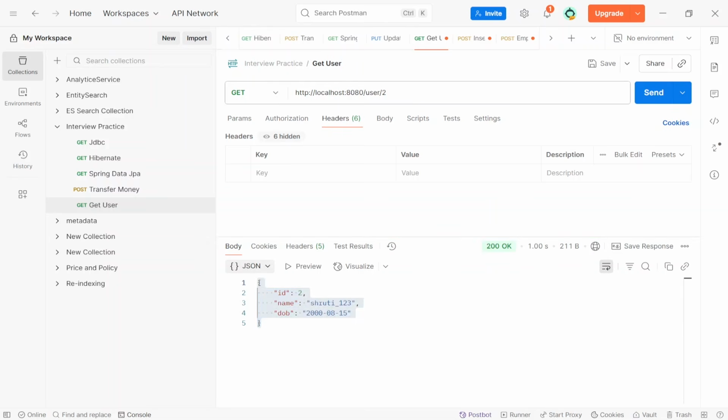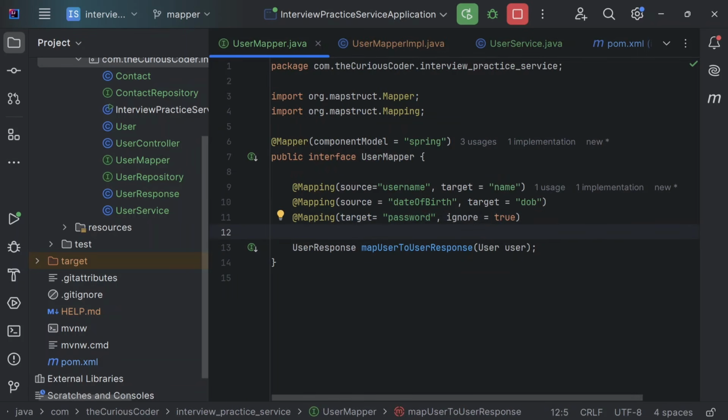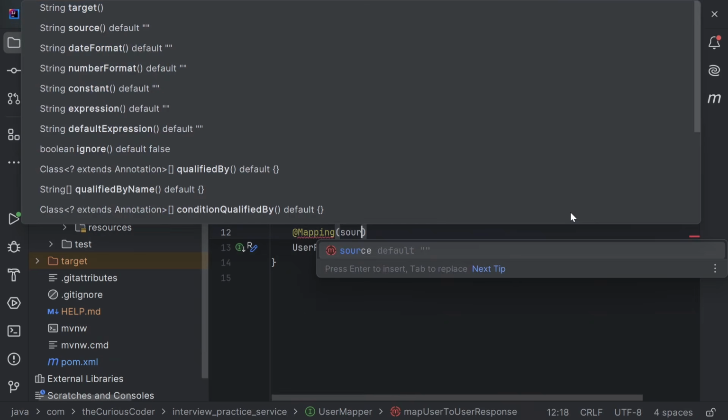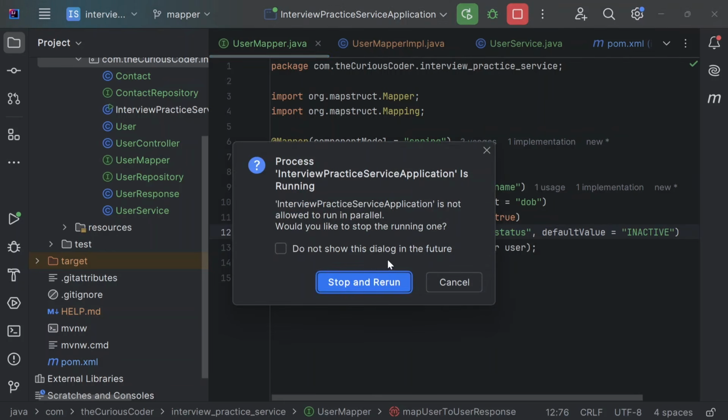So for that I can give a default value like this. I'll just have to add @Mapping again, and in this the source will be status and target will also be status, and I can just set a default value. For default value I'm saying the default value is inactive. This means if we get the source as null, then the target will be set to the default value. So I'll rerun it.